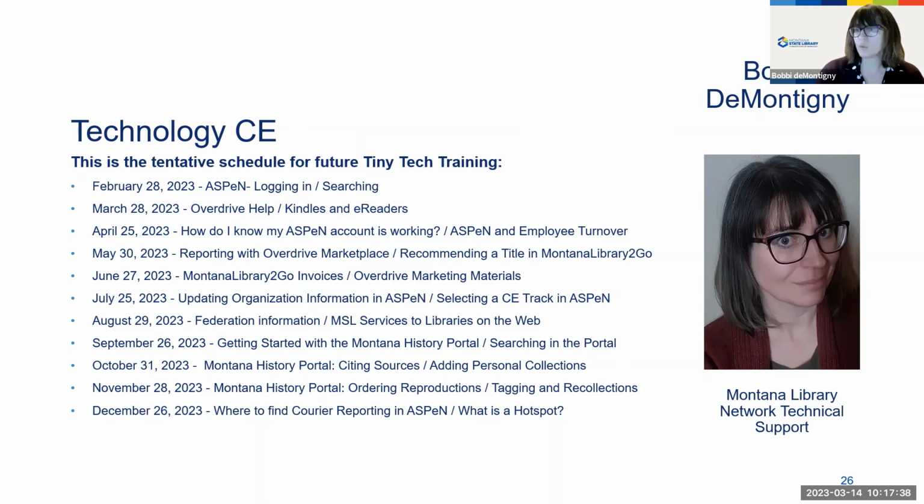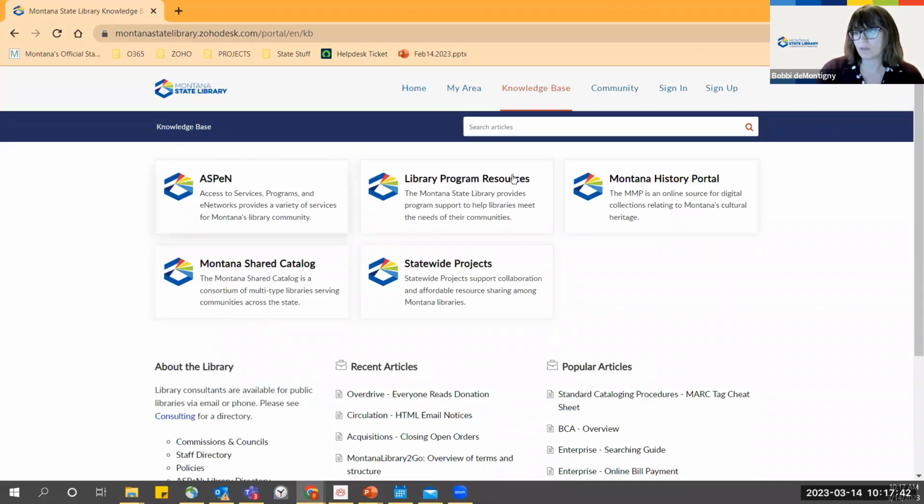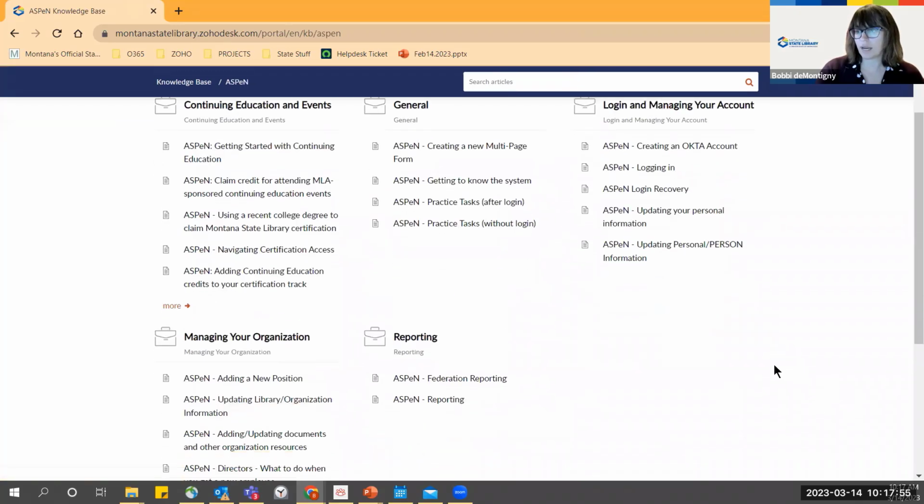So this is what our knowledge base looks like. And we have different knowledge base sections for different things. We've got the Montana History Portal, statewide projects, library program resources, the Montana Shared Catalog, and Aspen. Under Aspen, there are guides to doing all sorts of different things, logging in, managing your account.